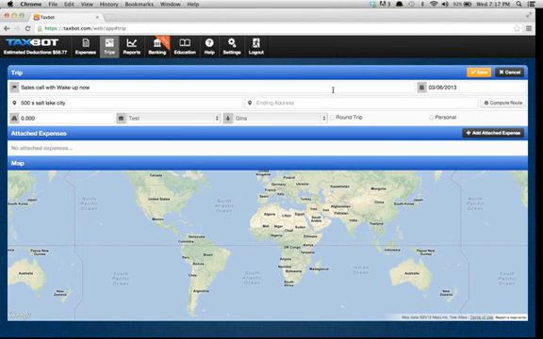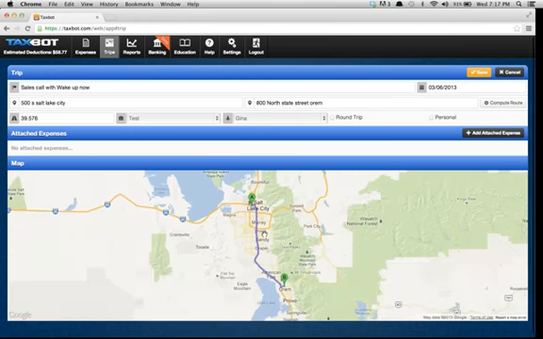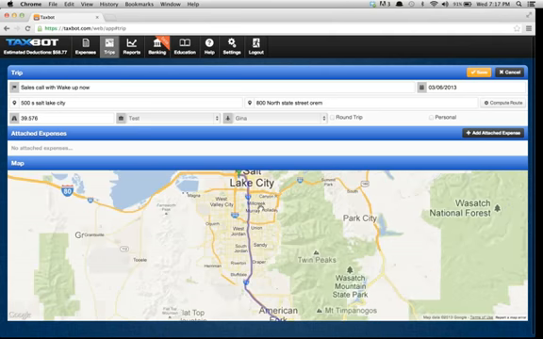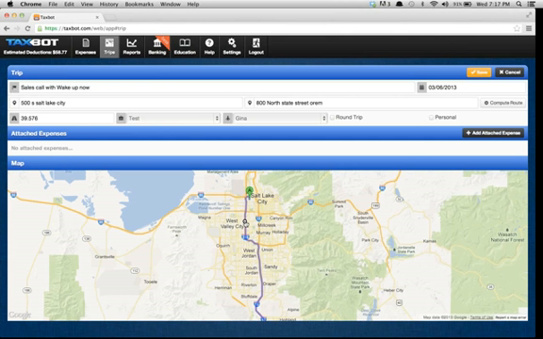Let's see. This was a sales call with Wake Up Now, and my starting address was 500 South Salt Lake City, and my ending address was 800 North State Street, Orem. I don't know if that's a real address, but we're going to try it. It is a real address. Okay, so it automatically computes my route for me, and I can interact with this route.